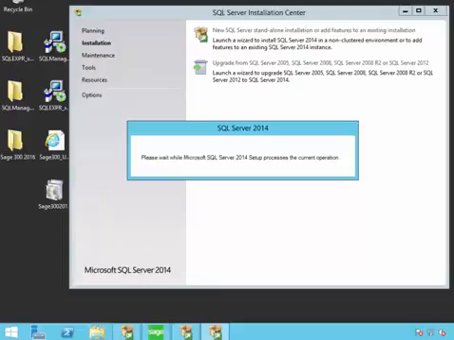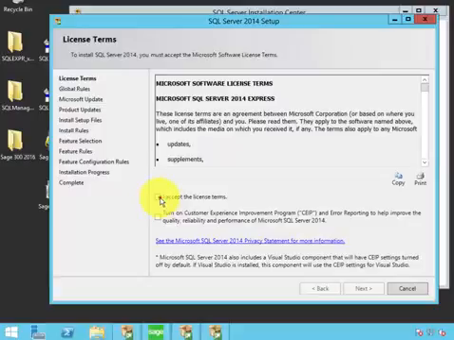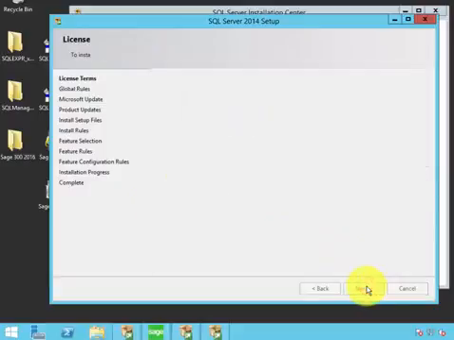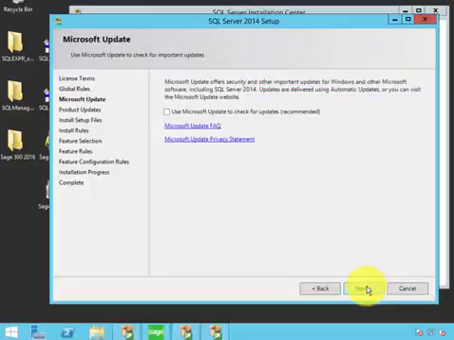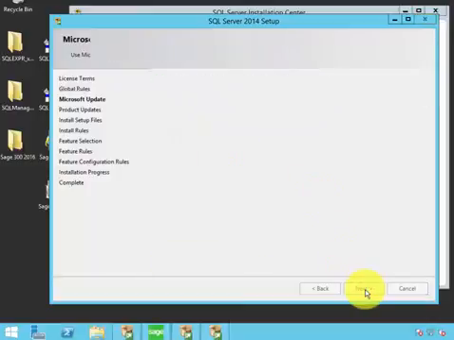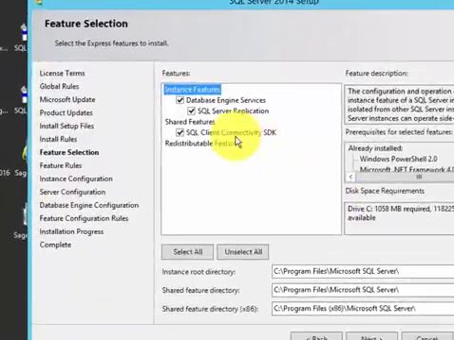It'll take just a minute for this to run. And this is the screen we get. I'm going to accept the license terms, go to the next screen, then get a rule check. If there's anything wrong with the system, if there's anything that needs to be downloaded or updated, it will tell you. You want to go ahead and use Microsoft Update to check for updates. And then we'll come to this screen.